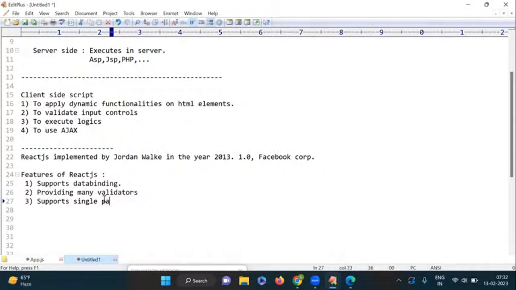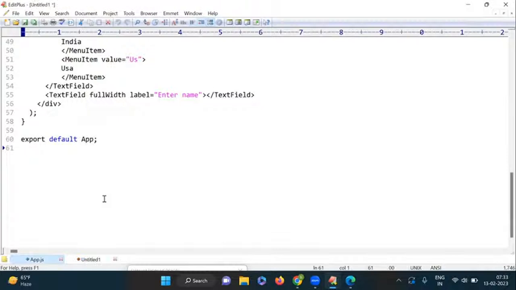Next one here: supports single page applications. The next advantage is that React supports single page applications. What is a single page application? What is the advantage of a single page application? It is a very important and very popular concept. I will give you just a simple overview.